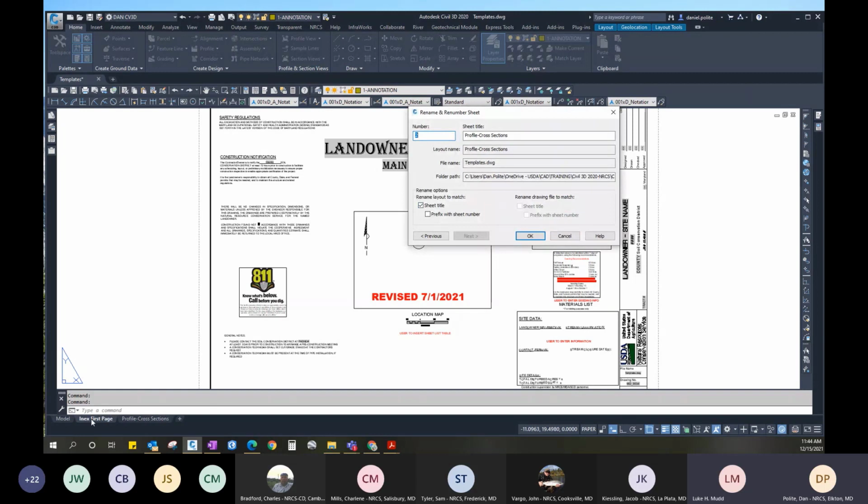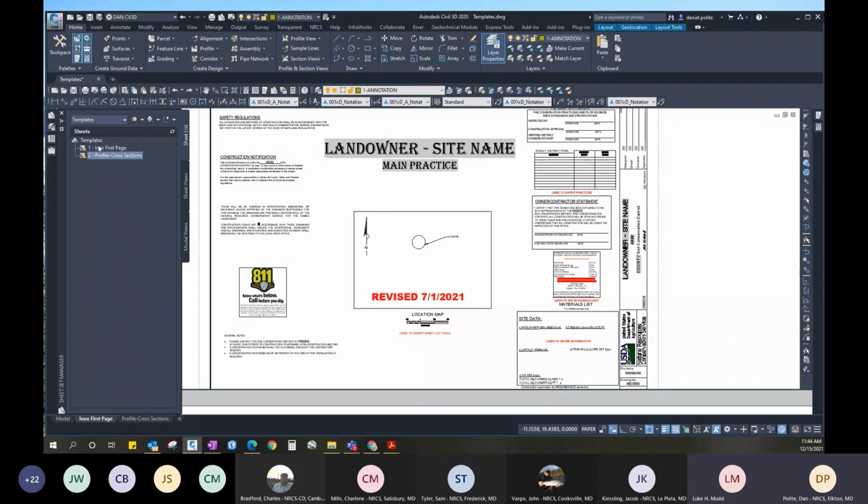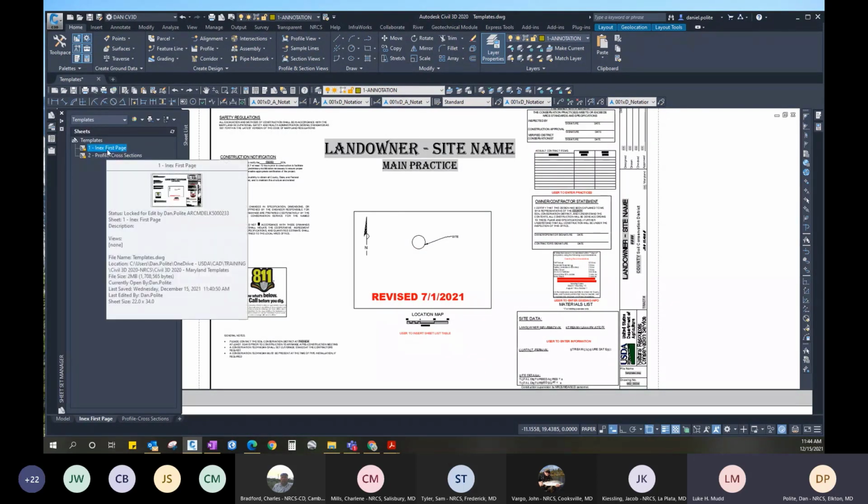So if you notice down here, as I had the sheet title, I'm renaming my layout to match that. If I don't have that checked, it won't change my layout. It'll keep it as index and sheet 1, but I've already changed them. So that's why it's already changed the layout name. Click OK, and you'll notice index, well, can't even spell.